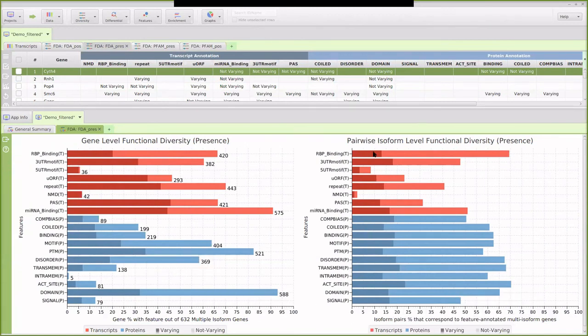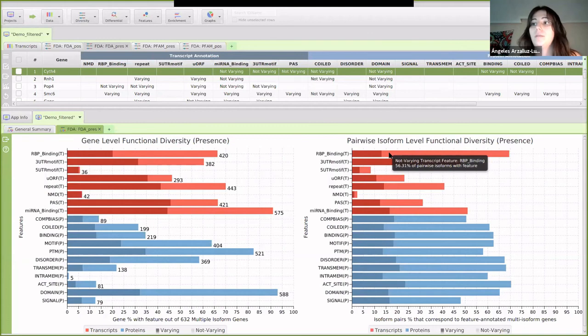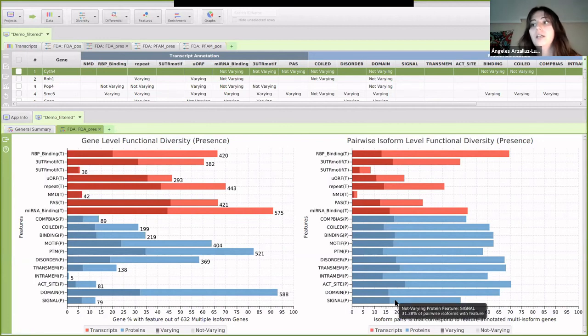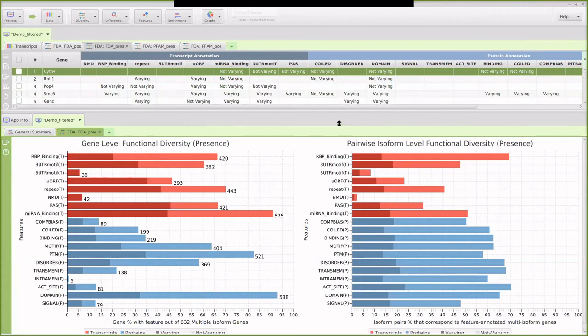In the case of the right-hand side plot, this does a pairwise comparison between the isoforms in each gene. And for each of these comparisons, it will tell you the number of pairs that have difference. Right, so it's the percentage of isoform pairs that are annotated for that category and the percentage of isoform pairs within those annotated that are varying. Just another different way to look at your data.